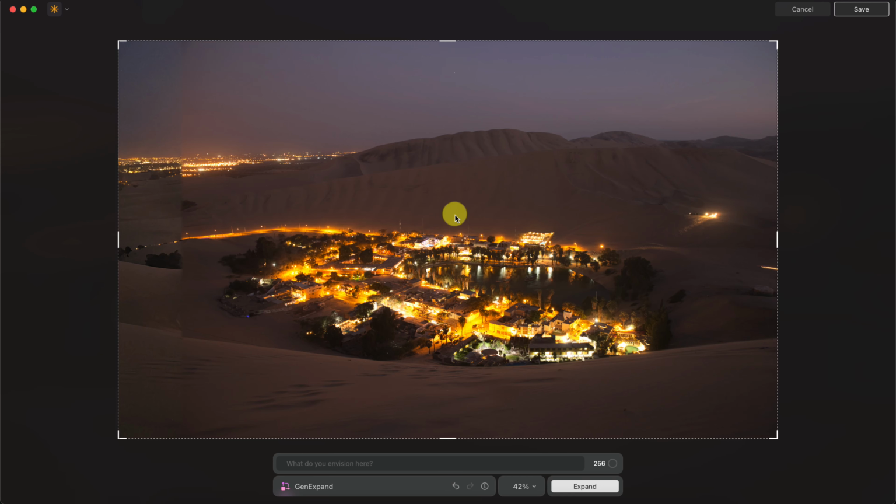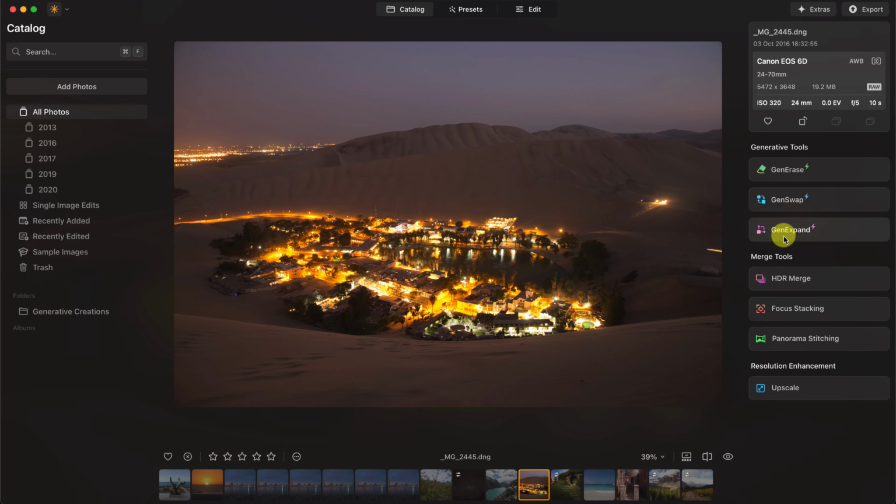Luminar Neo has a lot of great AI tools. Unfortunately, GenExpand is not one of them. It does need a lot more work, especially compared to what Photoshop offers with its expansion tools.